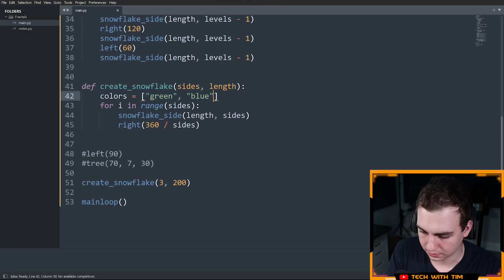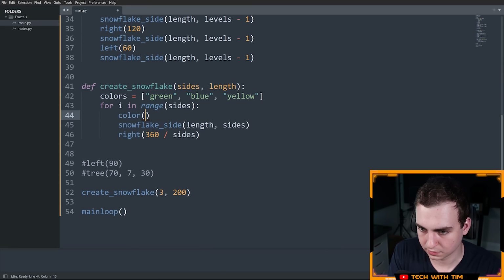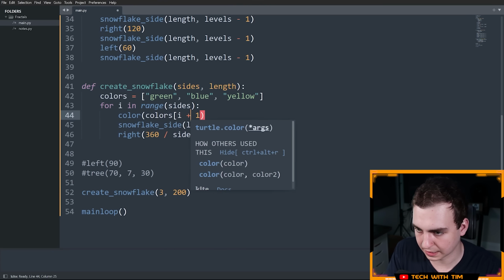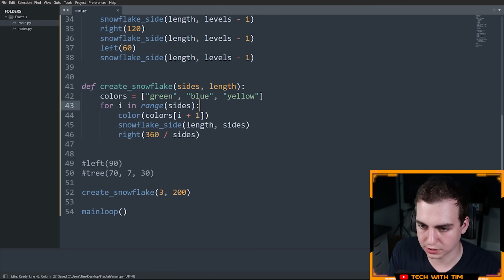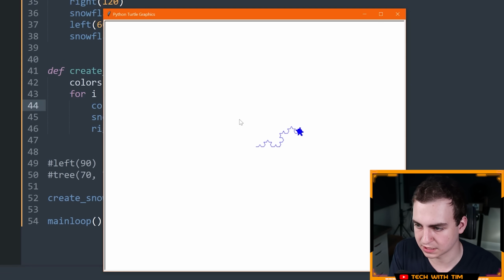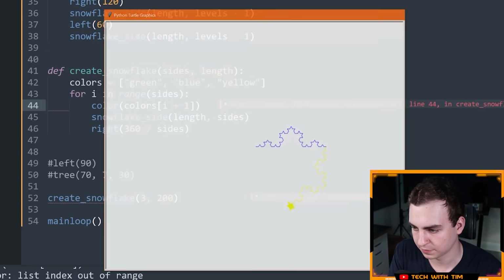blue, and yellow. Okay, and we're just going to say color is equal to colors at I+1. Okay, you don't have to understand what I just did here, but this is just going to do different colors. So let's run this, and you'll see where the different sides are.